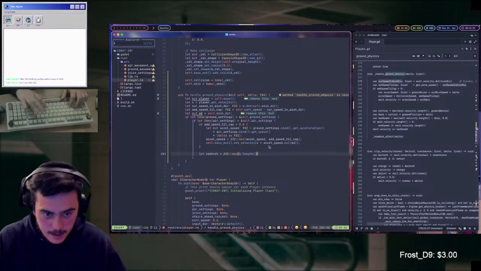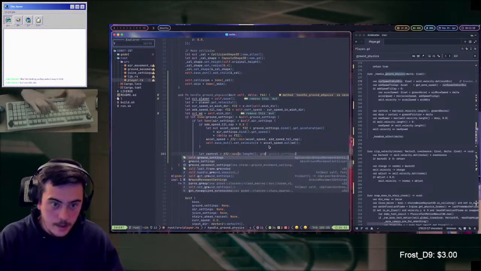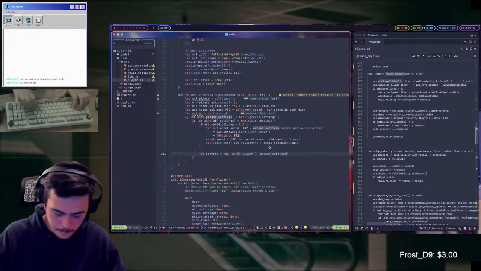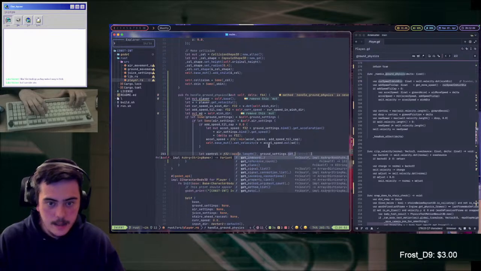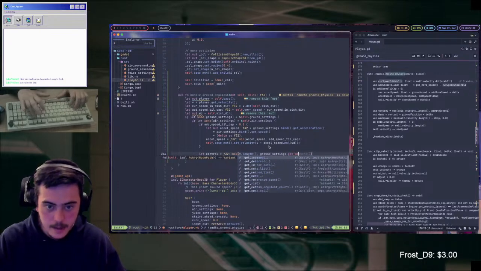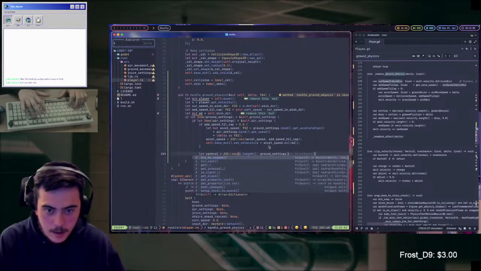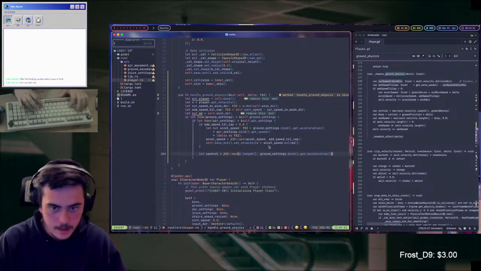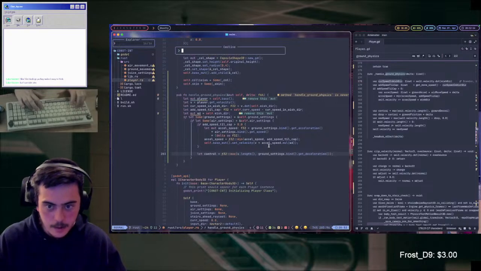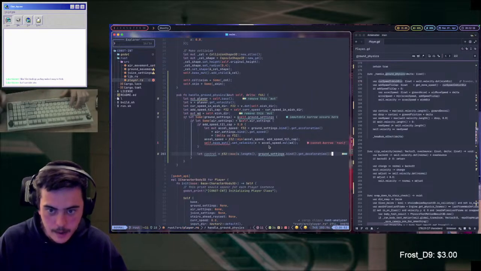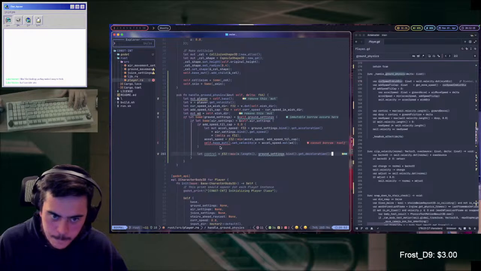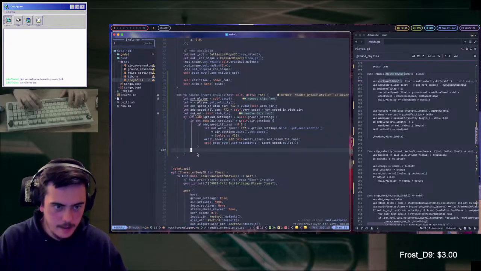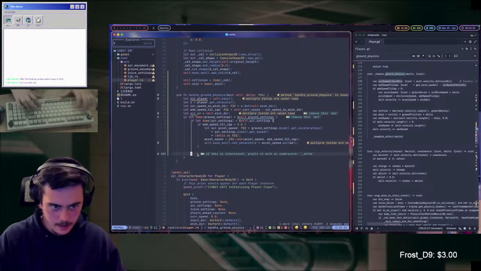Control is that, and then we're gonna do ground settings. Get deceleration. Oh, I need to bind. Get decel. Okay, semicolon. You hate me? You don't hate. Oh, you do hate me. Okay. But that was fine without it, right? Yeah, it was.